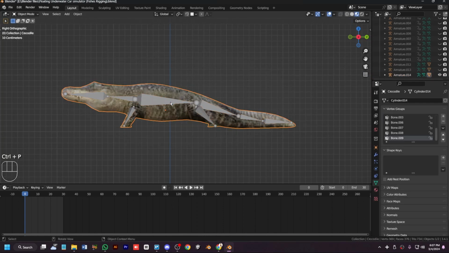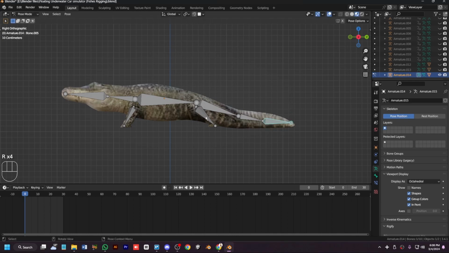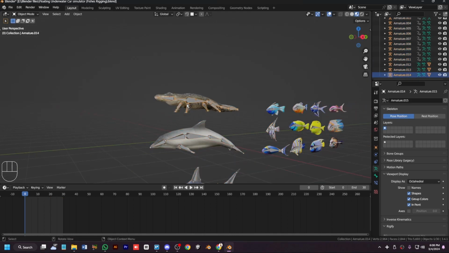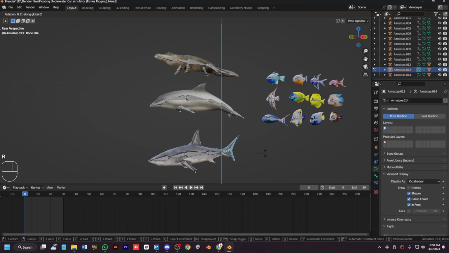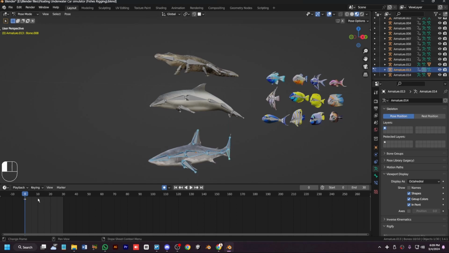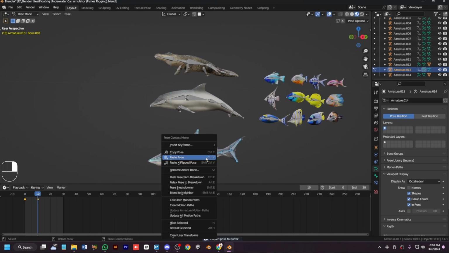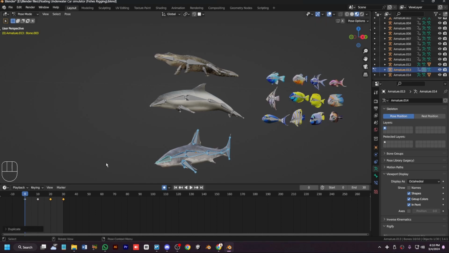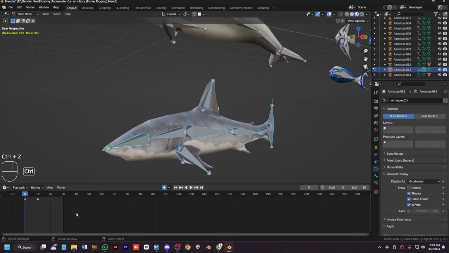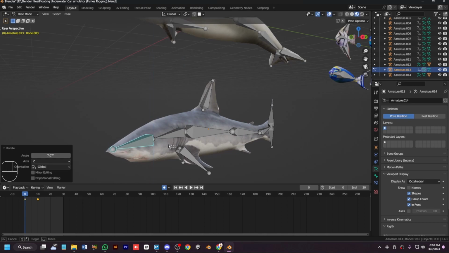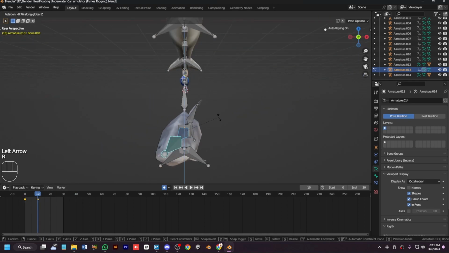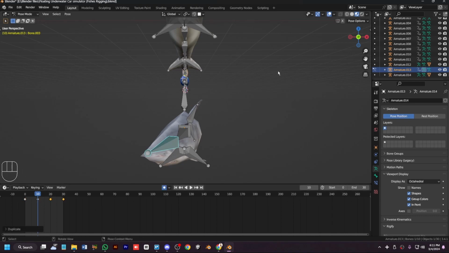Animating shark and dolphin is not a big deal, but animating the crocodile can be a little complicated to do that. And add bone to every single part of the body, like fins and tail, whole head, and the whole body, just to the back.